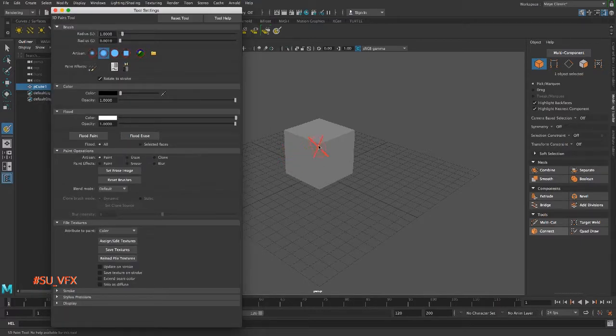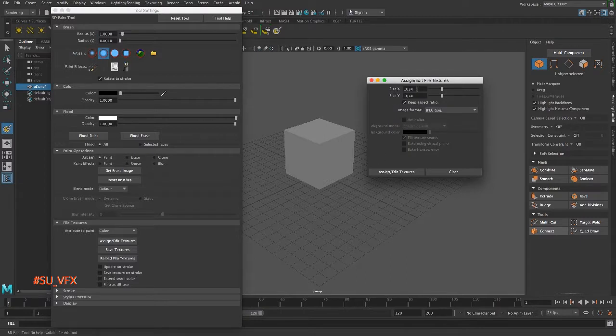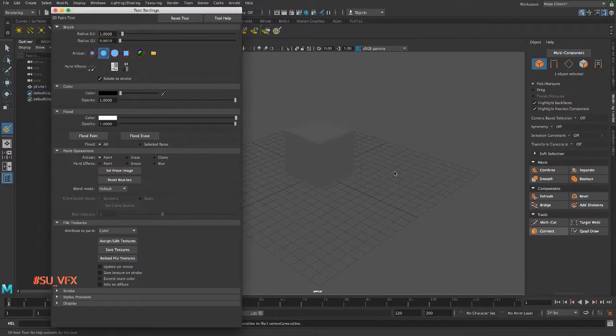So to apply the texture, I need to go down to Assign, Edit Textures. I can change the size of the X and the Y to 1024 by 1024. Change the image type to JPEG and assign Edit Texture. What that will do is change your object's texture a little bit darker, and then playing around with the drawing tools, I can actually start painting on top of this.